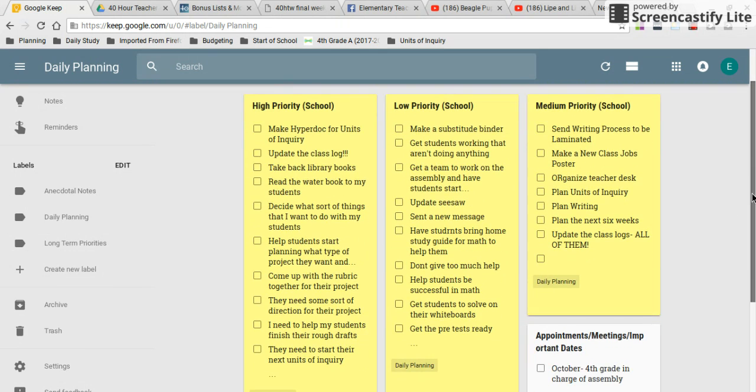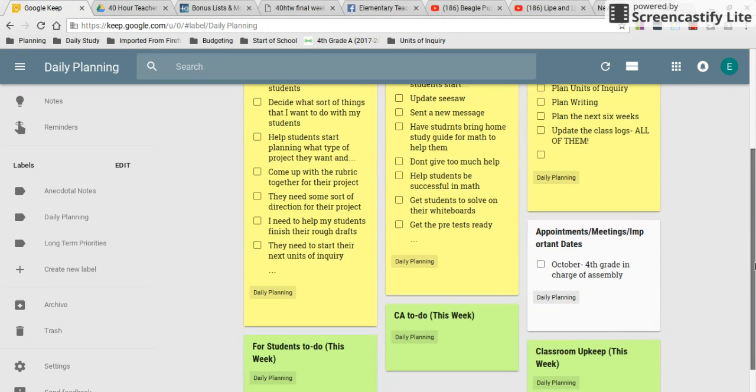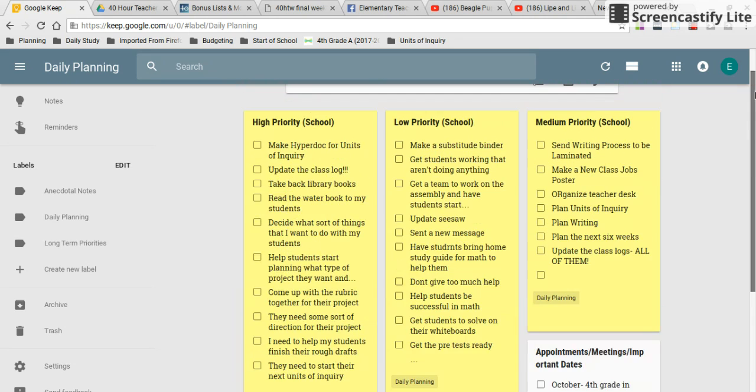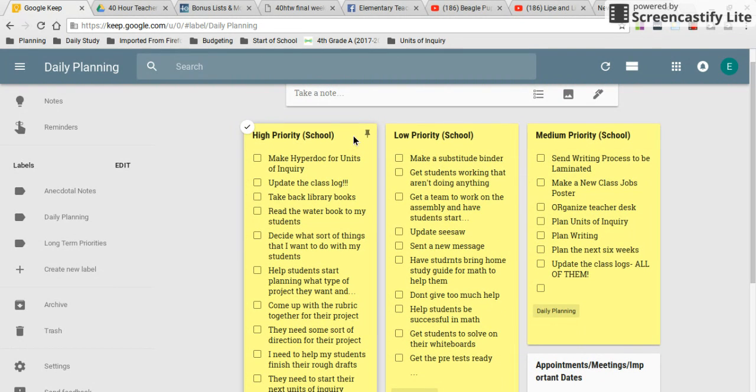Let's go to daily planning. This is really where you can see the lists here. I have my low priority, medium, and high priority list for my students to do, my classroom assistant, which is my CA, important meetings, and classroom upkeep. So that's really where you're going to see the lists.